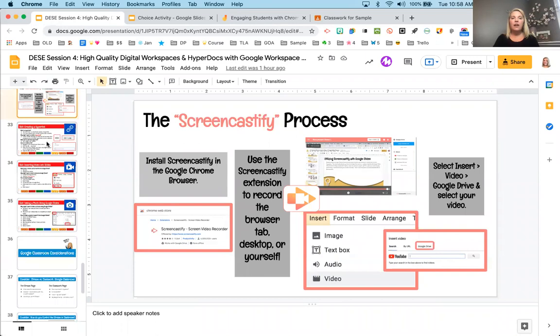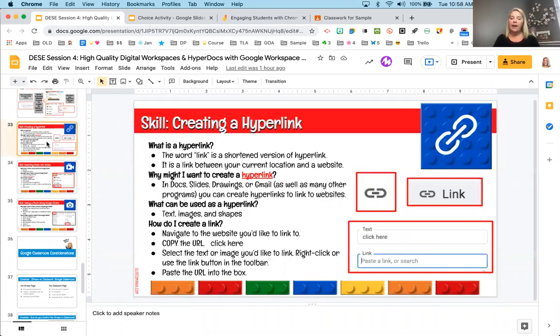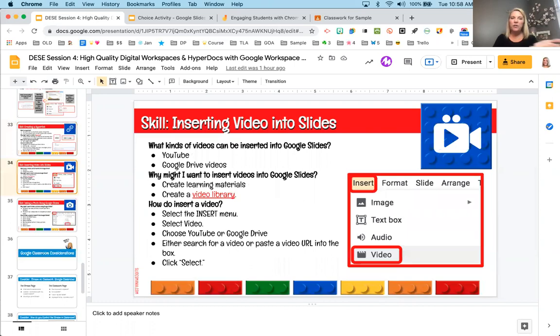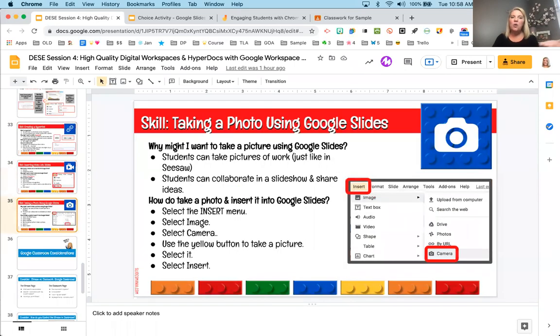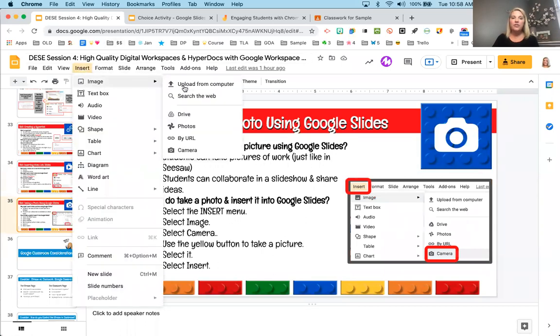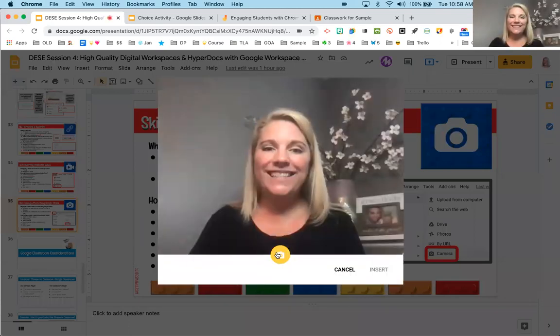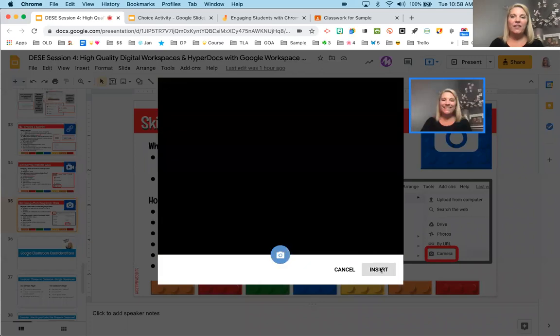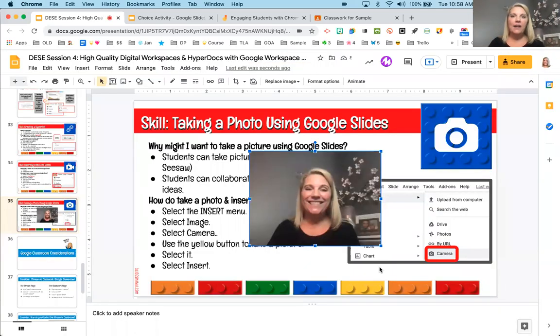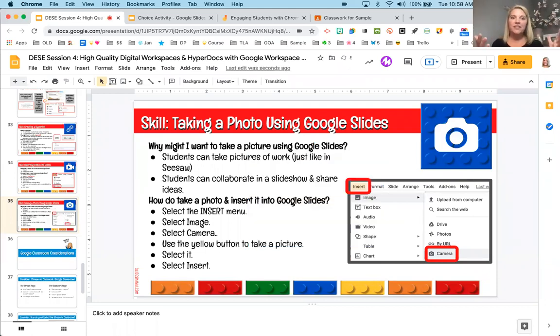And then I even just have a couple of slides here on how you create a hyperlink, in case you're new to that. Here's how you insert a video into slides, or here's how you take a photo in Google Slides. If you're not familiar, you can go Insert, Image, go right on down to Camera, and then I could take a picture right in there. That's where I was able to hold up my picture of my math problem. Those are some really powerful skills for you to have, but also for you to think about teaching to your kids, because then they're able to create in this environment as well.